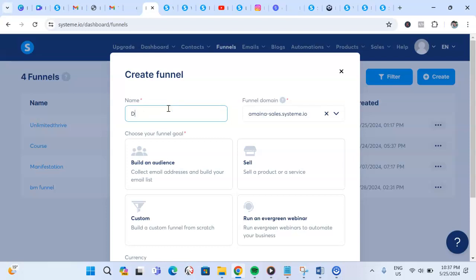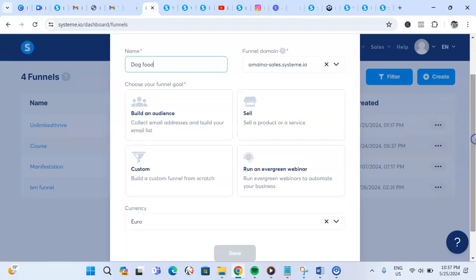Let's say we are selling a product that is dog food. As a free member, you're allowed to do up to three funnels. But now we saw that as the more you pay, the more funnels you're able to create.